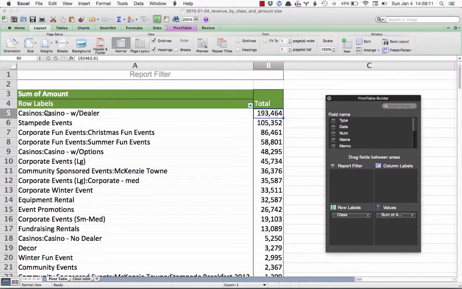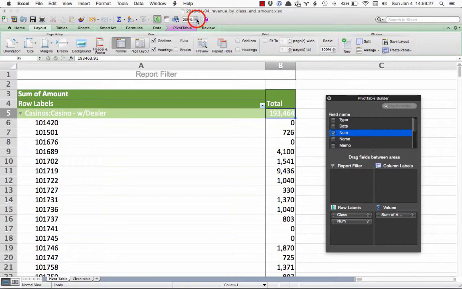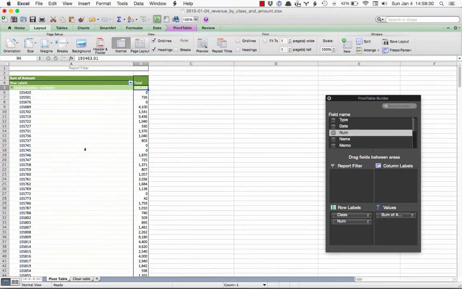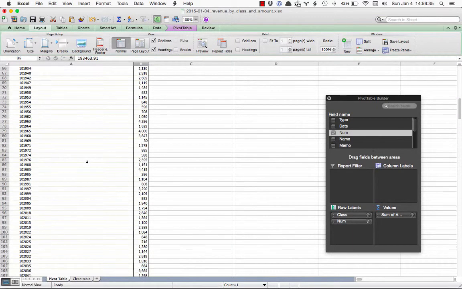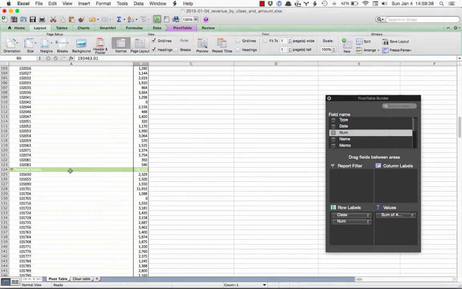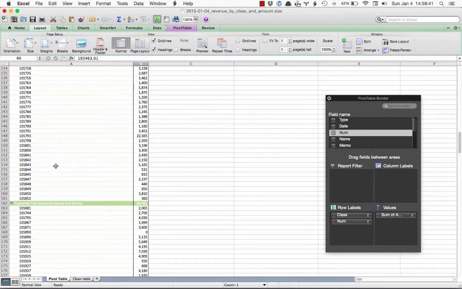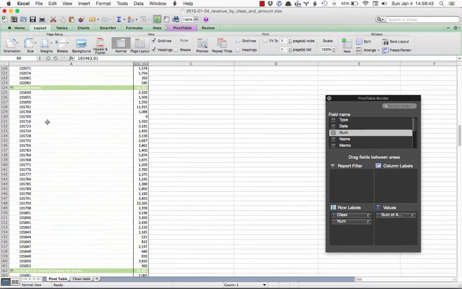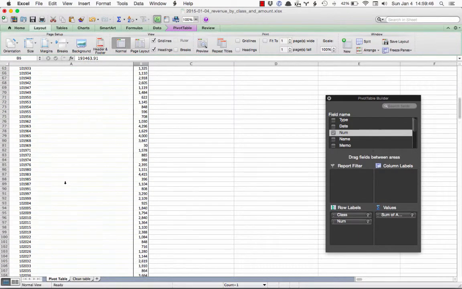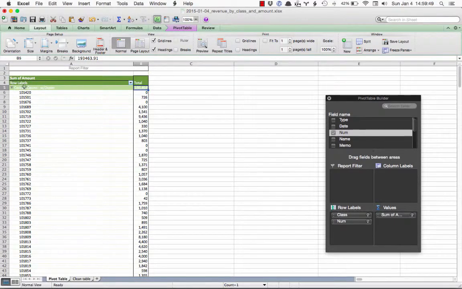So now let's focus on the casinos with dealers. That's what we want to do. Now what we want to know is which are the invoices that were done there. So I'll come here, and num here, that's the invoice number. So I'll add this here, and I'll put this back to 100, it's going to be easier to see. I've got casino with dealer, still the same amount, 193,000. And if I go down here, now it's Stampede events. So we've got it by categories first and then by invoice. All the invoices here, they're casinos with dealer.